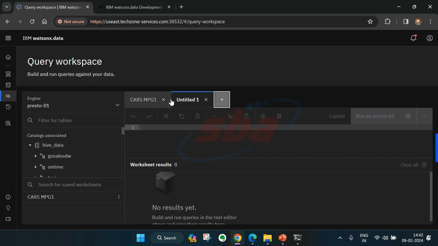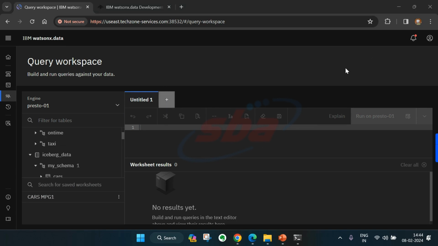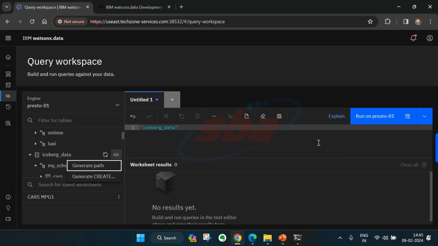You can subsequently create new worksheets and delete the worksheets that you're working on. In addition to writing queries from scratch or copy pasting from elsewhere, the query workspace interface can also assist in generating SQL for tables that are present in the platform. So let's see what options are available. Generate path. Yes, and the only template for catalogs and schemas is generate path.